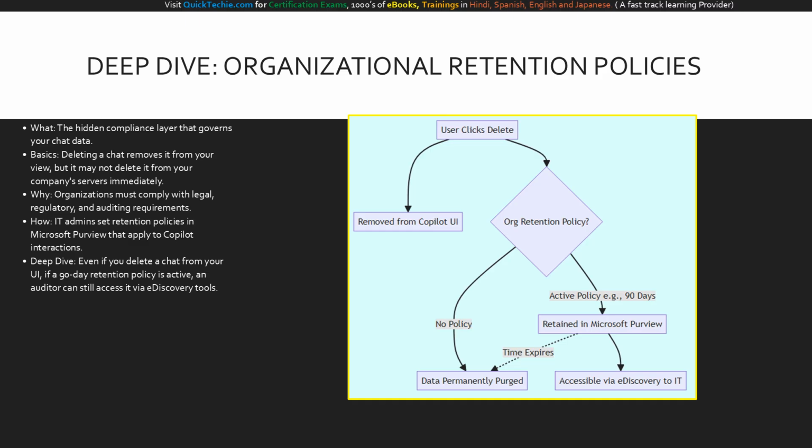This flowchart is critical for understanding enterprise data governance. When the user clicks delete, the action immediately branches left. The chat is removed from the Copilot UI instantly. But simultaneously, it branches right to the org retention policy checkpoint. If there is no policy, the data is permanently purged. However, if there is an active policy like a 90-day hold, the data routes to Microsoft Purview, where it remains accessible to IT via e-discovery until the time expires, at which point it is finally purged. It is a dual-layered reality.